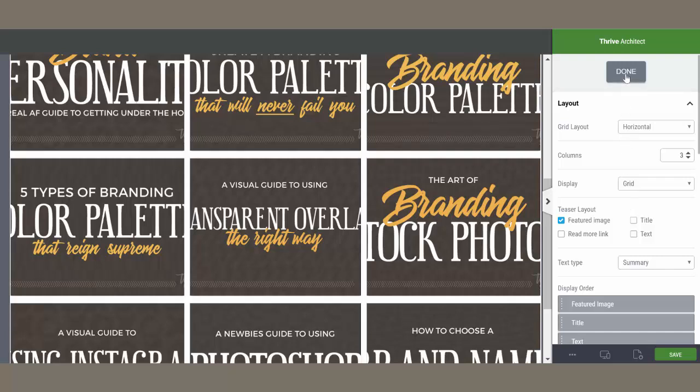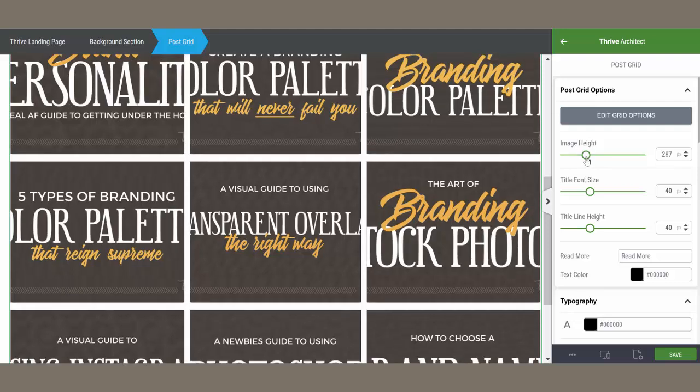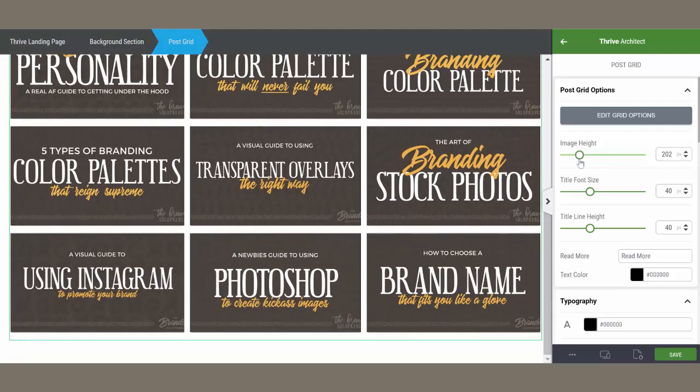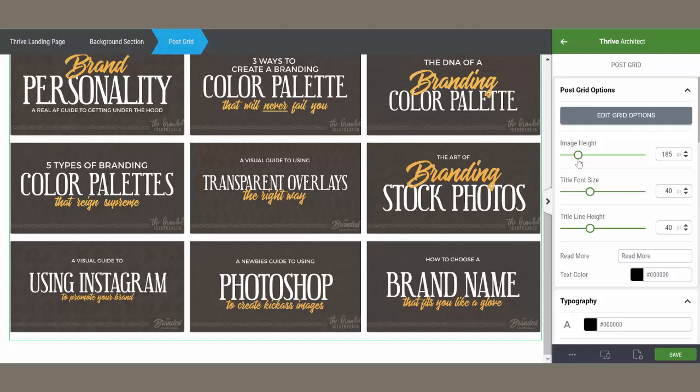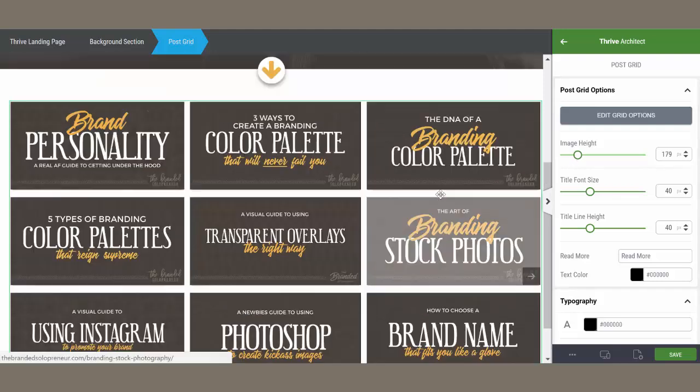All right, so we'll click done. The last thing I want to do here is adjust the image size so that my particular blog images are coming in perfectly. There we go. I love that a little bit more.